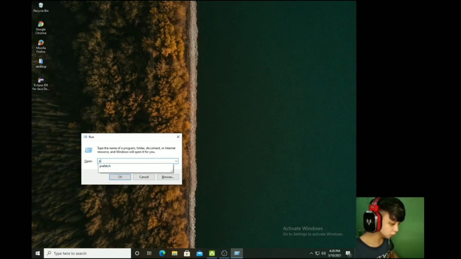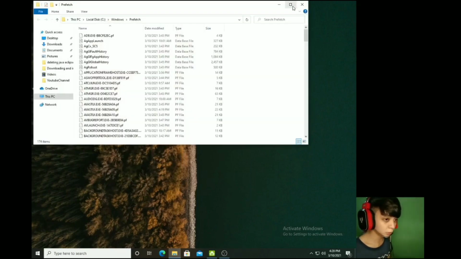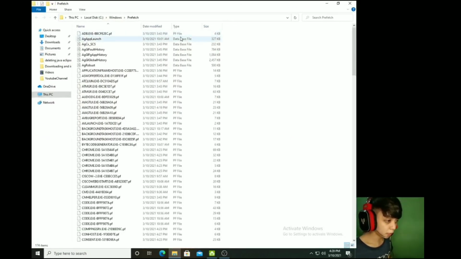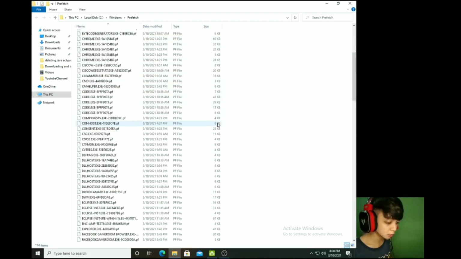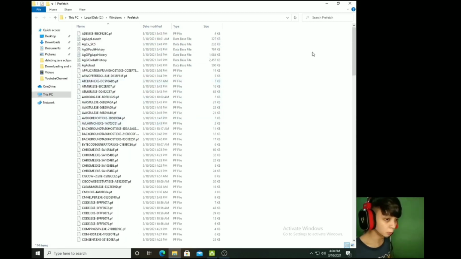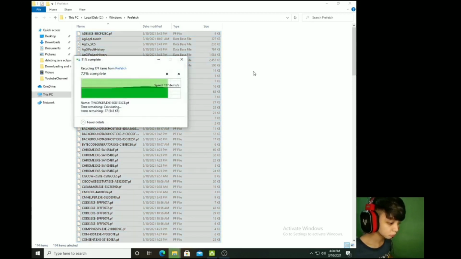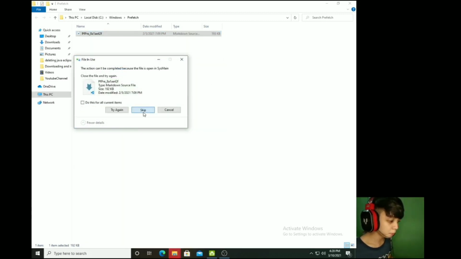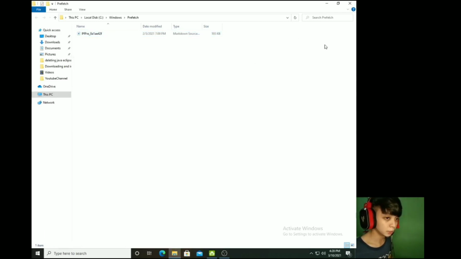Then I'm going to type prefetch, then select OK. After that, we can see here the PF files, database files, and so forth. So now I'm going to select all of this by pressing the Control key and A key simultaneously. Then press delete. Then skip. After that, press exit.